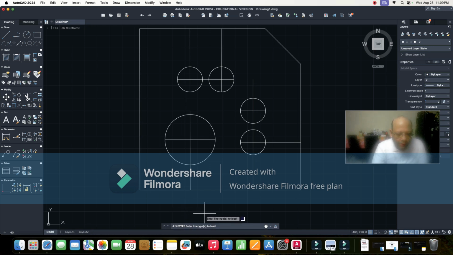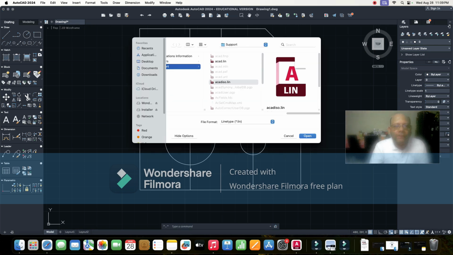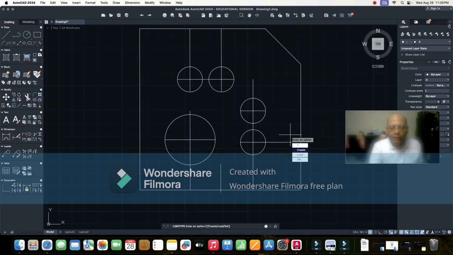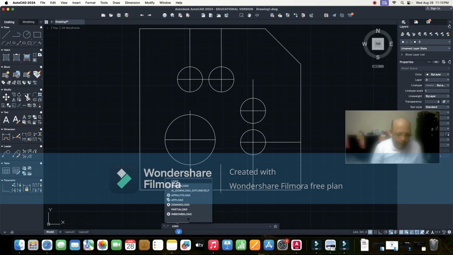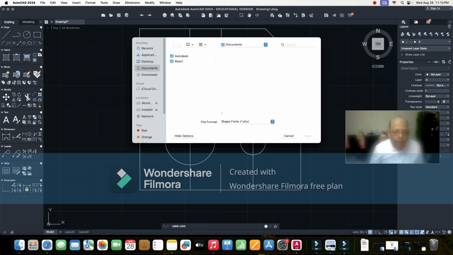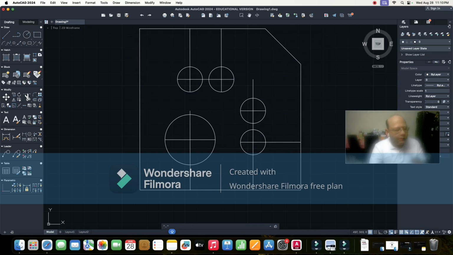Sorry, double click this. Load the center lines. Okay, just a minute. By layer this linetype is selected. Load linetype. Or you can select the properties. You select the properties.